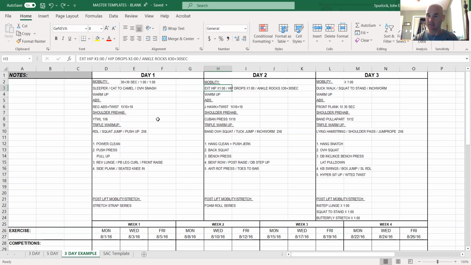On this next day, I did a little bit different. I tried to squeeze everything into that row. So the mobility is external hip, 1 minute, hip drops 1 minute, ankle rocks 30 seconds each side. And then you can even see over here as a third example, there's duck walk, squat to stand, and inchworms. Each one of them is just going to be 1 minute, no reason to be redundant. So I just put 1 minute for each movement.